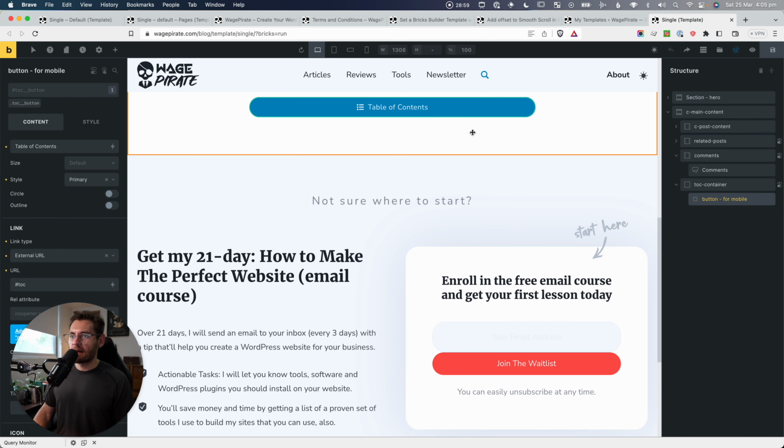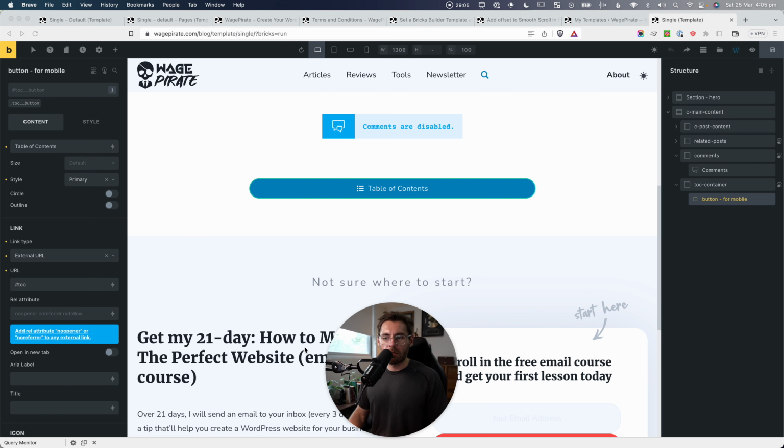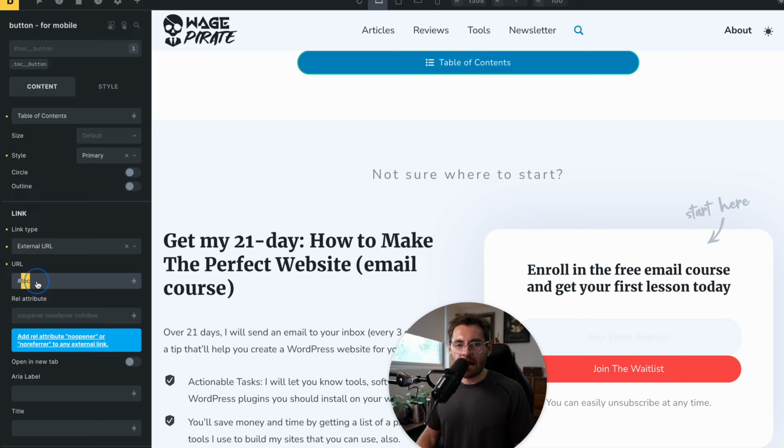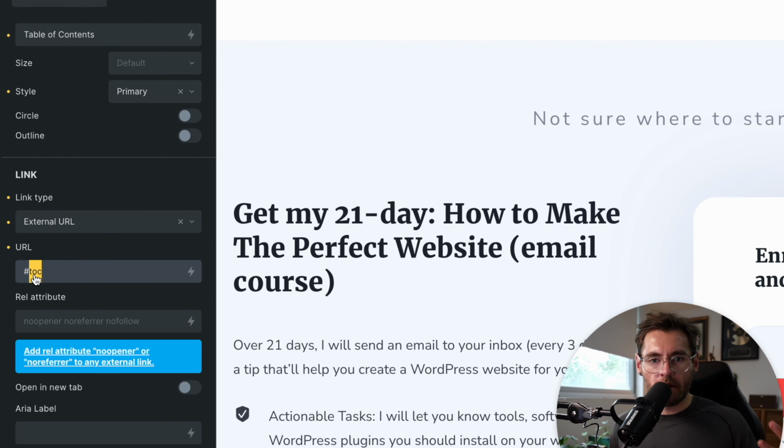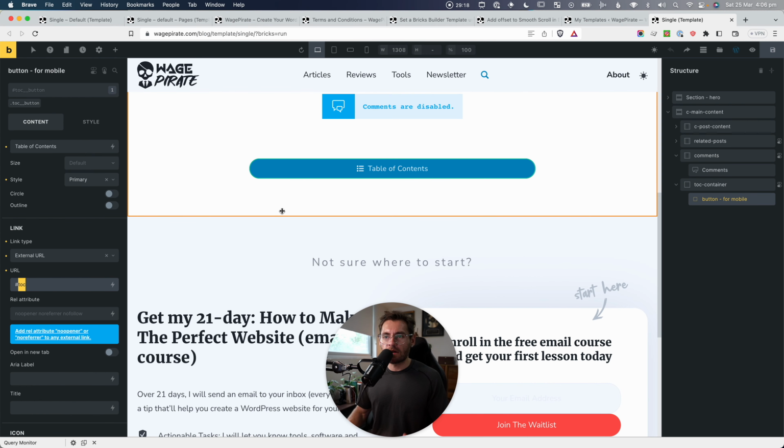Now the table of contents button itself is just a bricks button element. That's all it is. And if we have a look here, it's just anchored to my element on the page with its HTML ID of TOC. And Bricks automatically has a built-in function where you click this button and it scrolls to whatever element on the page has this HTML ID. That's just out of the box Bricks.